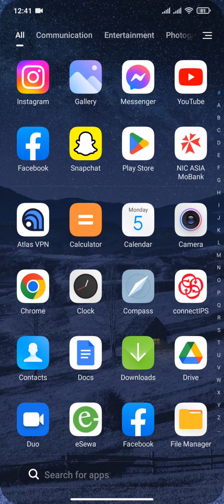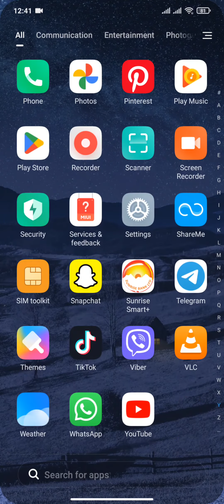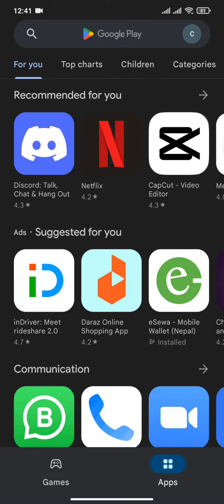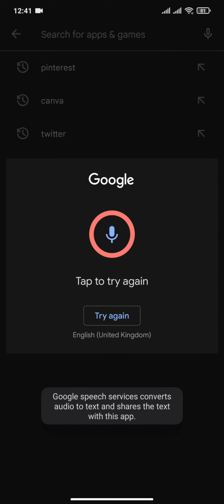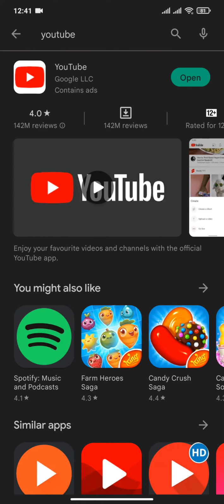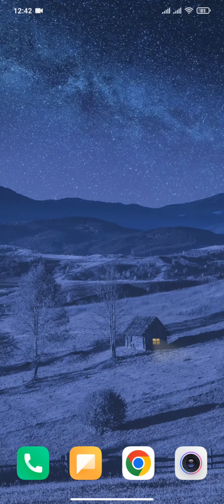But if you don't already have it pre-installed on your device, then you can head over to Play Store and then search for YouTube. Now you can see a button for install. You can tap on the install button, and after a few seconds the application will be downloaded on your device. So that's how you can download YouTube on your Android device.